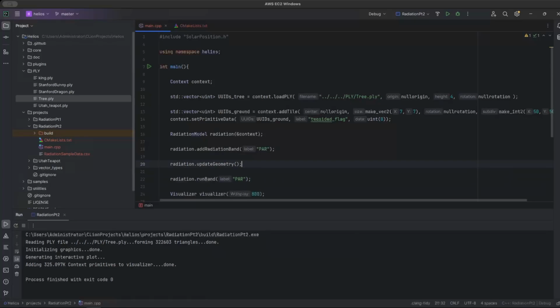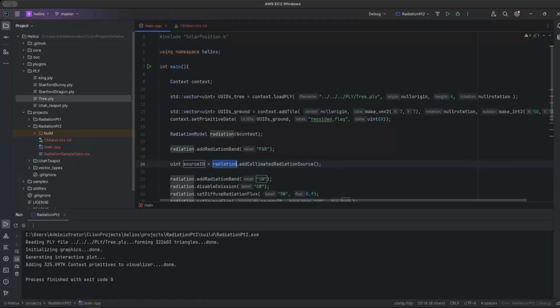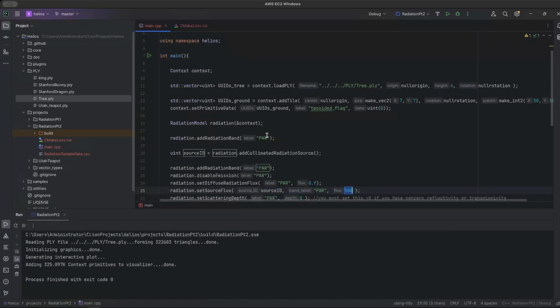And then let's go ahead and add a shortwave band using the macro radiation shortwave band. Again, we can tab through. I'm going to call it PAR. And then we just need to delete this line because this macro added the add radiation band call.